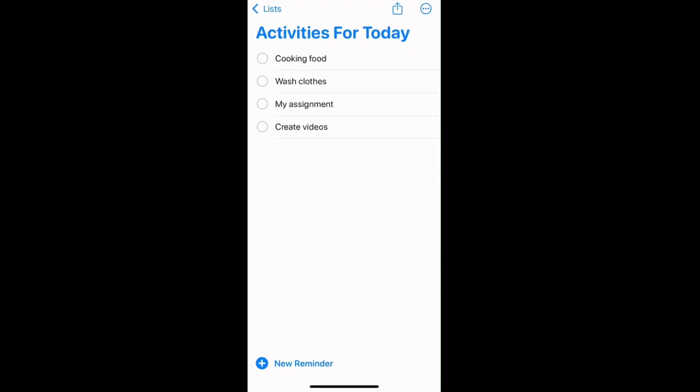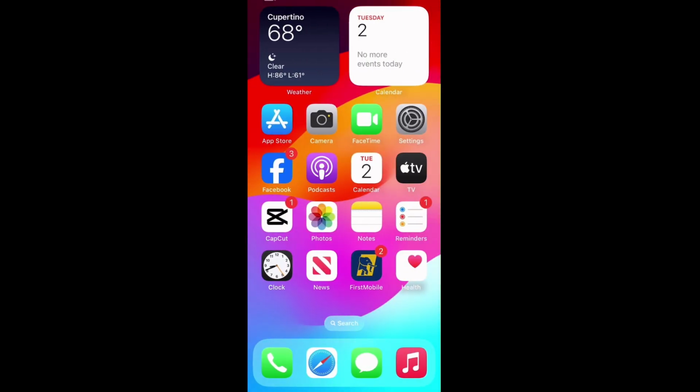Okay, I'm done with cooking food right now. So I will tap on the checkbox for that one to go, meaning that I'm done with it. Once you tap there, just give it a few seconds, maybe 2 or 3 seconds, and it will go. You can then close the page again.